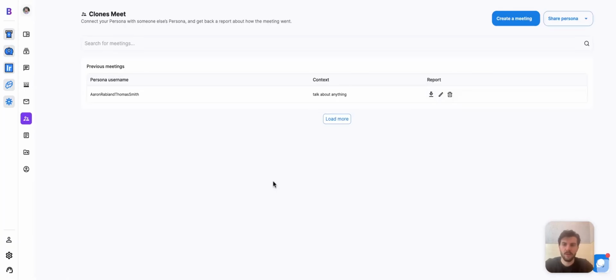Here we have clones meet clones. This is where you can have your clone go meet with another clone so they can both chat and they can basically find out, hey, is there any sort of common interest here? You can say, hey, I want to go talk to the clone of, for example, Bill Gates, and I want you to find out X, Y, and Z things for me. And your clone and that clone of the person you're talking to will have a chat with each other, and then your clone will come back with a report for you.